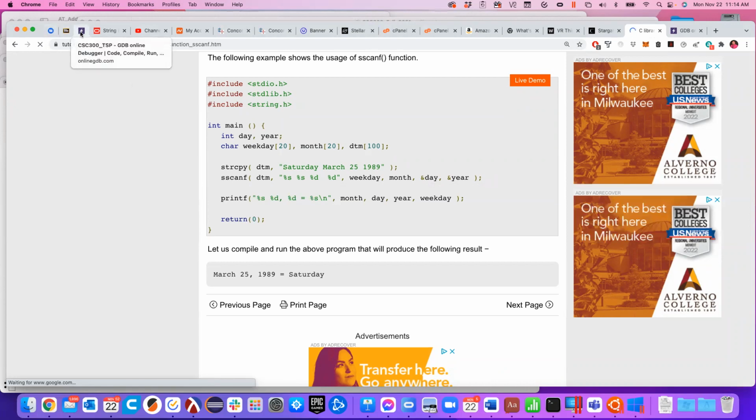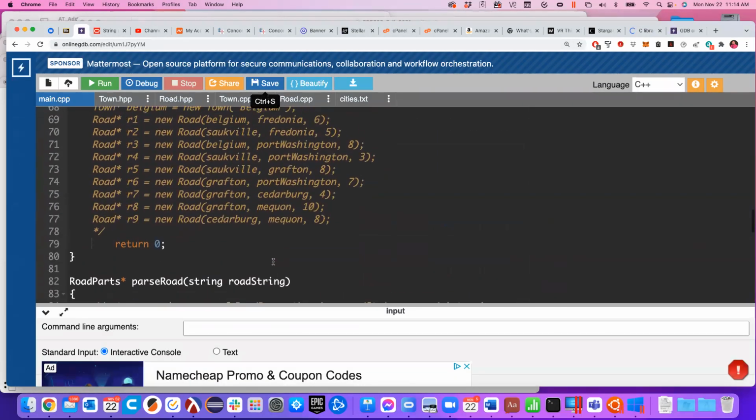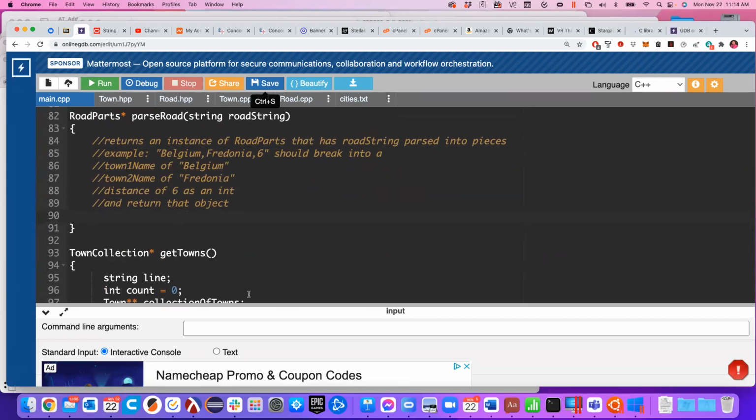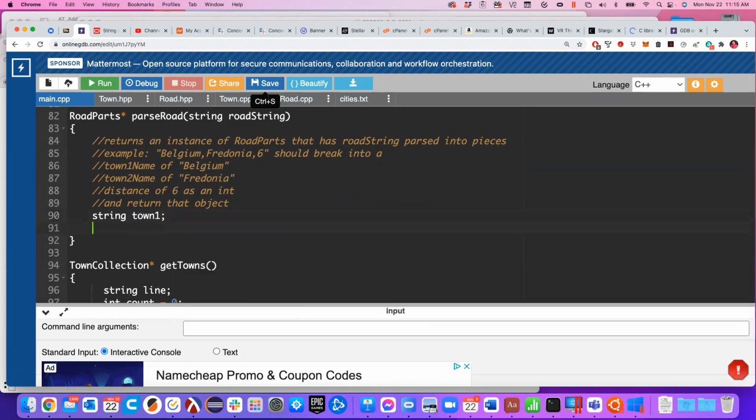Assuming this works with new style strings. Actually, we don't even need it to work with new style strings. This will probably tick you off, how this ends up working. So we'll say string town 1, string town 2, int distance.